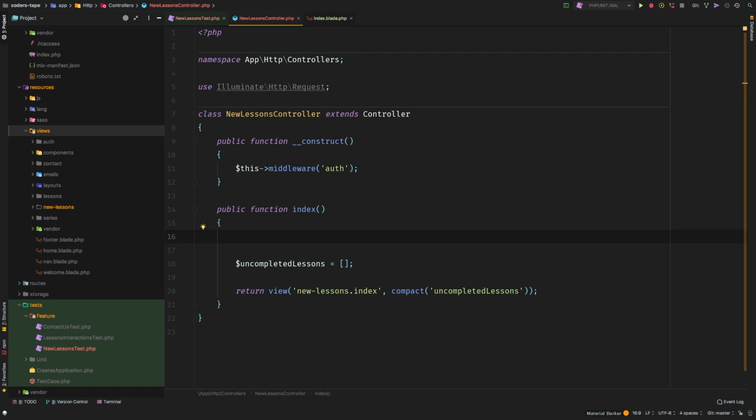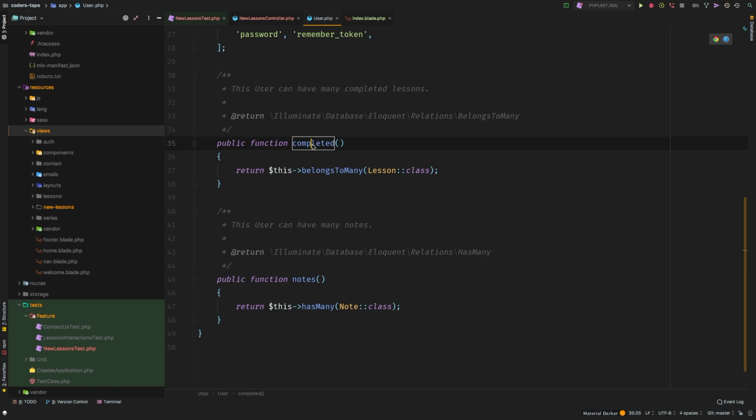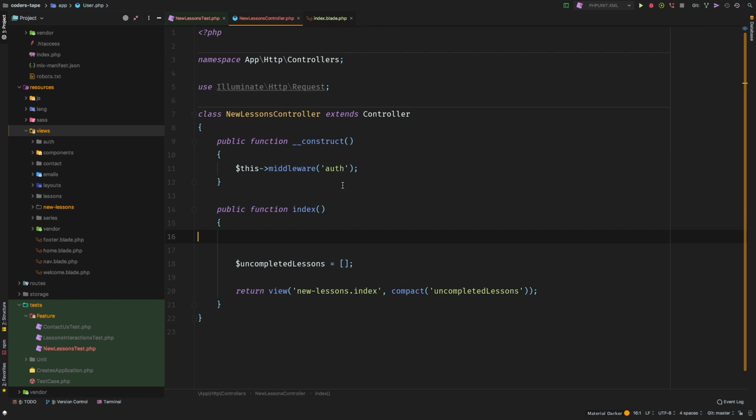Every authenticated user has a relationship, and that relationship is a belongs to many of completed lessons. Let me show you that. Let me go to my user.php file, my model. We have this completed relationship. So I can fetch all of the completed relationships and grab their IDs. And then I could do a database query to go ahead and grab any lessons that are not in that list of IDs. Let's see what that would look like.